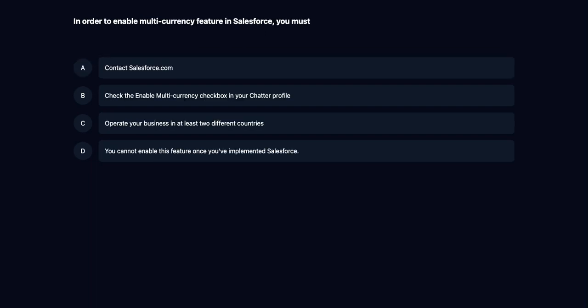In order to enable multi-currency feature in Salesforce, you must: A. Contact salesforce.com. B. Check the Enable Multi-Currency checkbox in your Chatter profile. C. Operate your business in at least 2 different countries. D. You cannot enable this feature once you've implemented Salesforce.